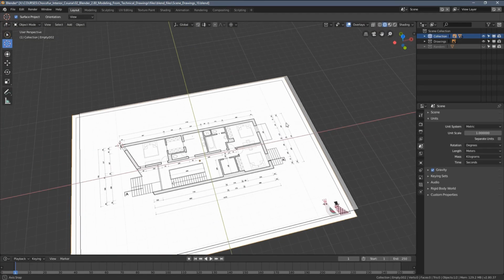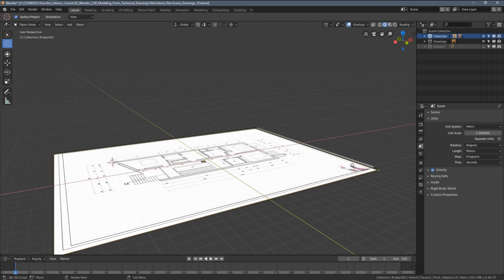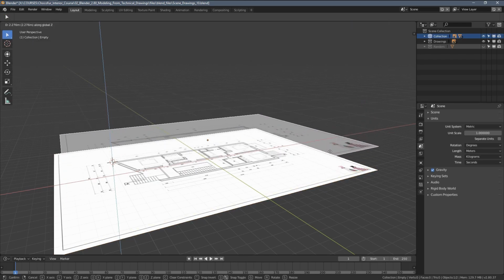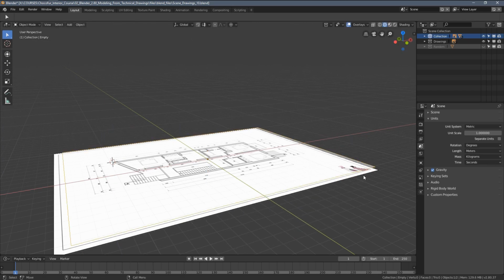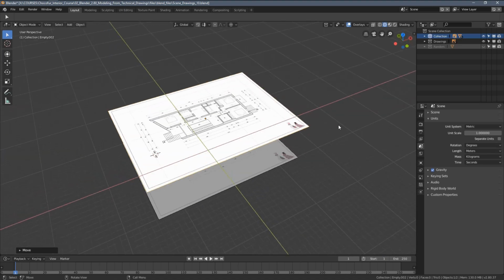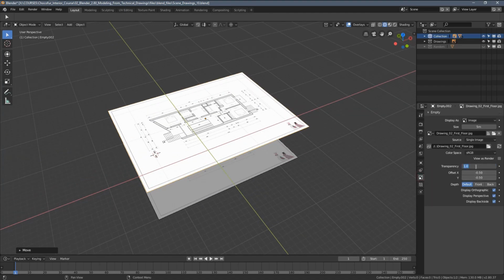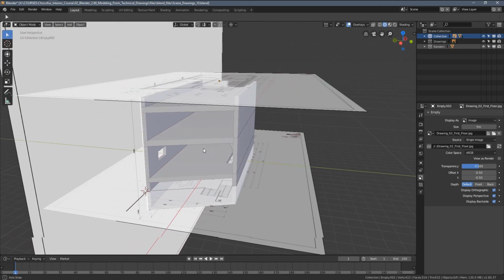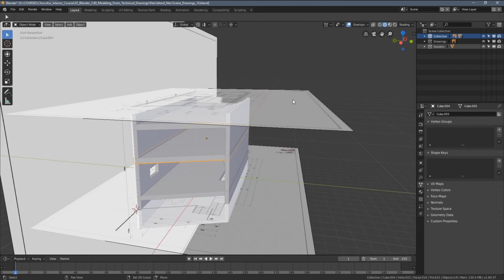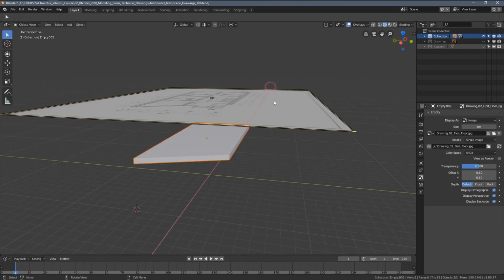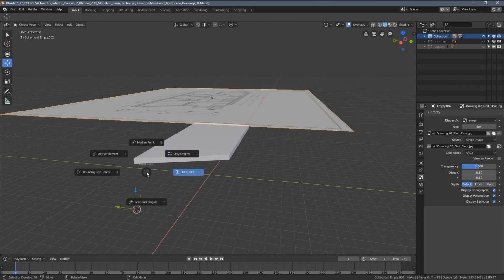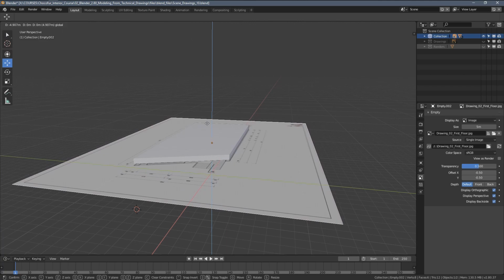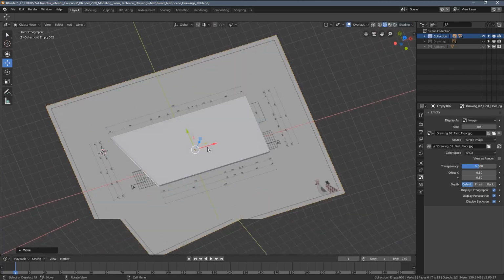Okay, so with the first floor drawing added, I will now select it and move it a little bit up so it doesn't block the floor plan, the ground floor plan. Yes, let's do it like this and change the opacity to 0.5. I will now unhide everything, select the first floor slab, then select the drawing, hide everything else, and move it down once more so it more or less matches our geometry.